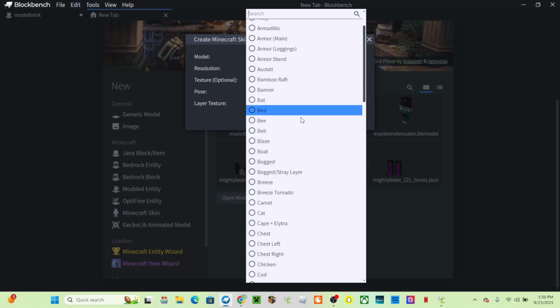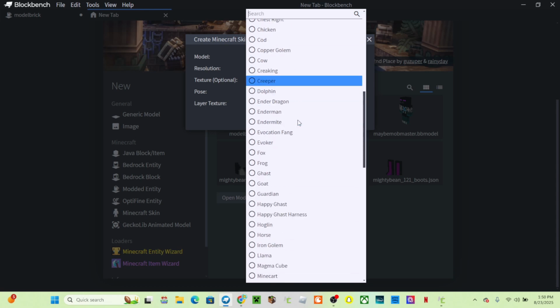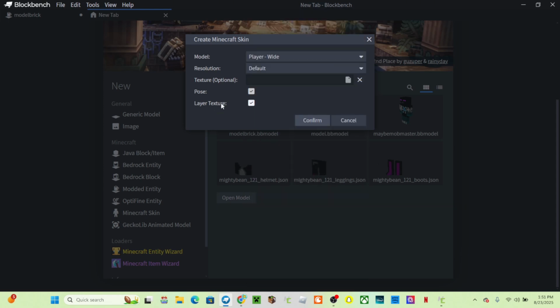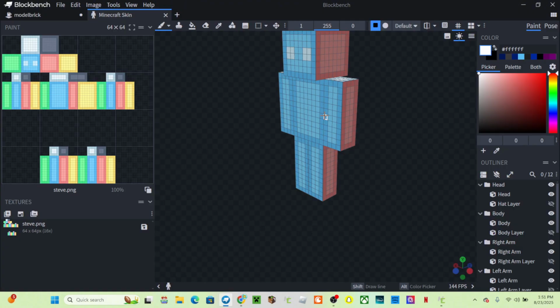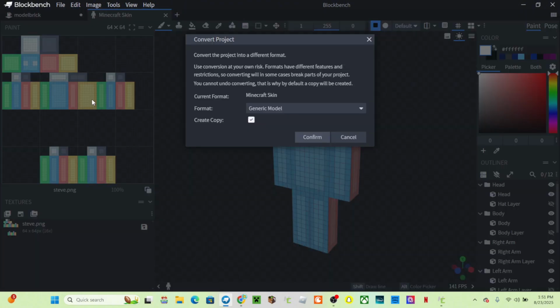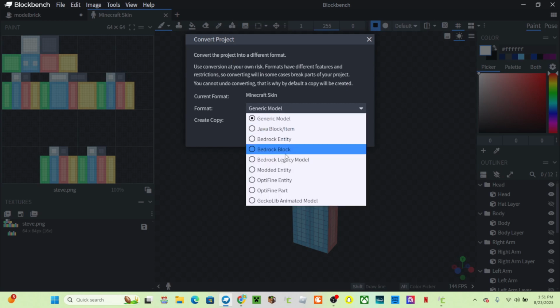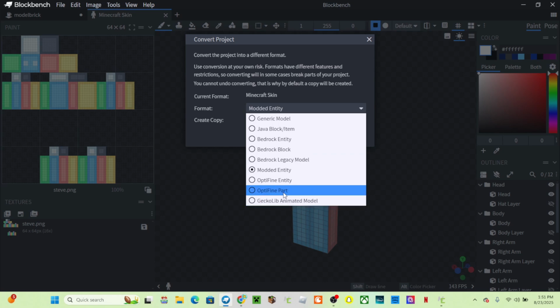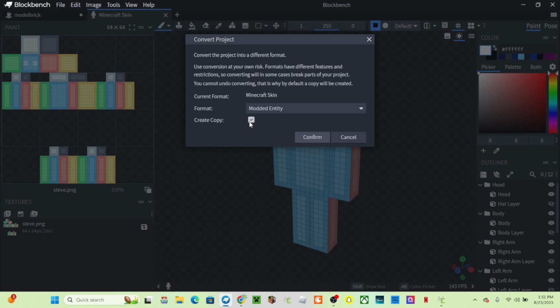You can also do a model for literally any other item or character. If it's a living thing in the game, it will be here. Make sure your layer texture is off and your pose is off. Hit confirm. You will get this. And if you hit file, you can convert project, and then make sure it's a modded entity. Because this is an armor, you do not want a GeckoLib or Optifine or anything. You want a modded entity, and you also want to create a copy.